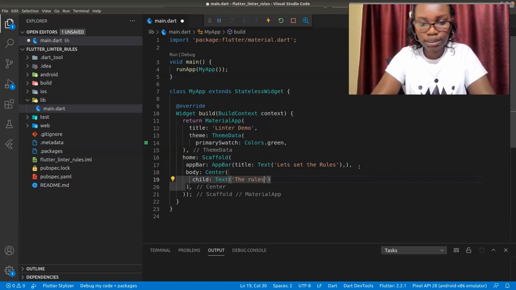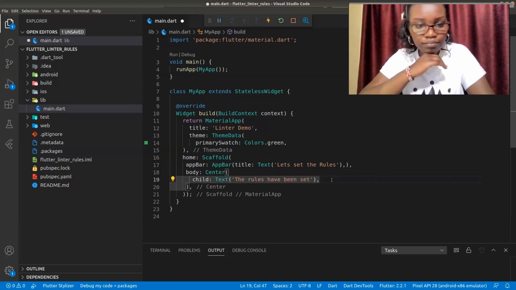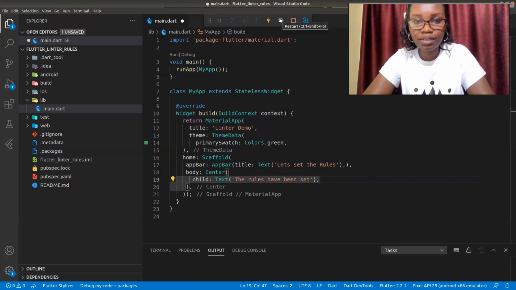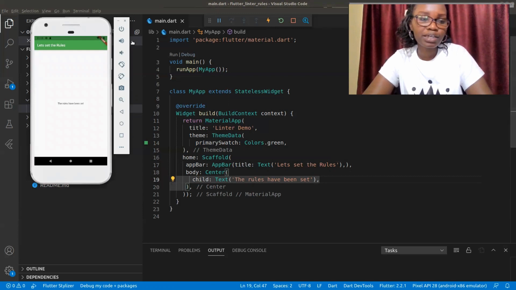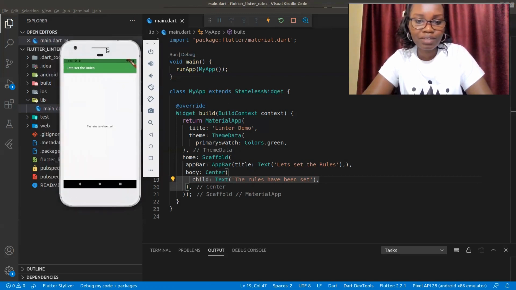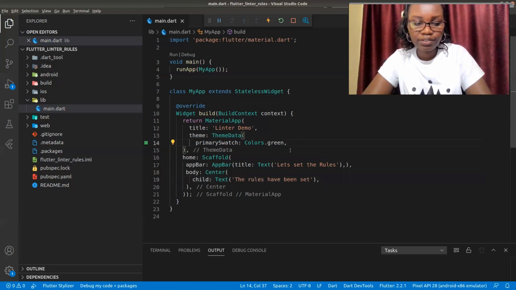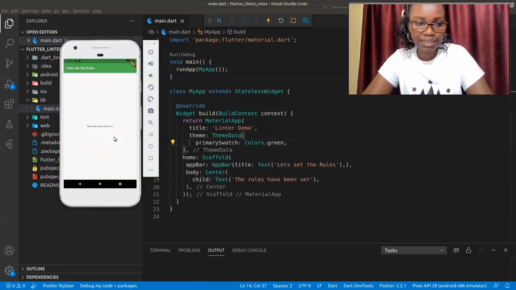the rules have been set. Yeah, so for now I think we can restart this. We can hot reload or restart, but for now I did a hot restart. So let's see if the changes have happened here. So this is the app that we have. You can see the title as let's set the rules up there, the theme color is green, and the text have been centered.